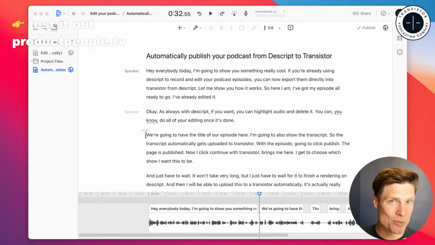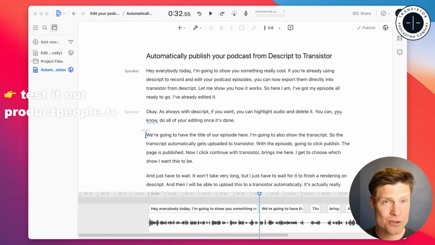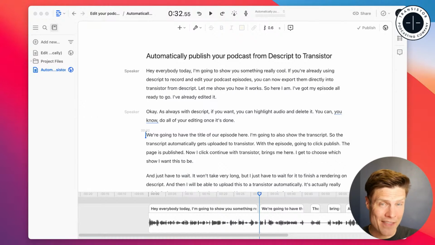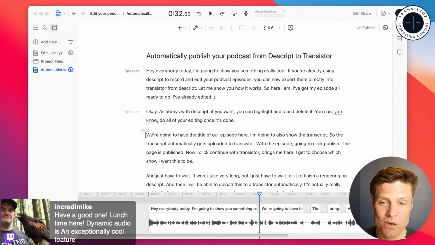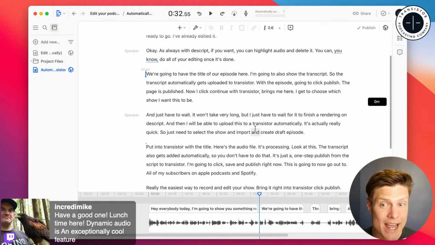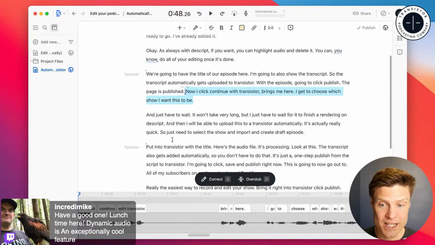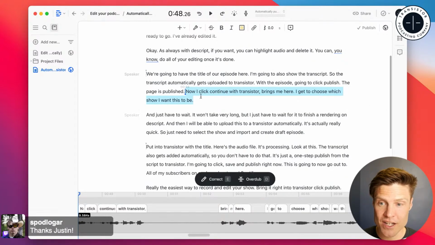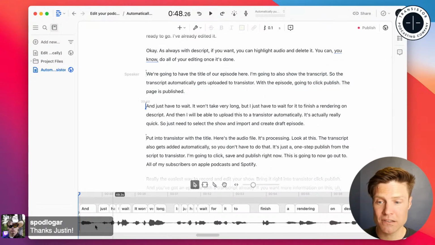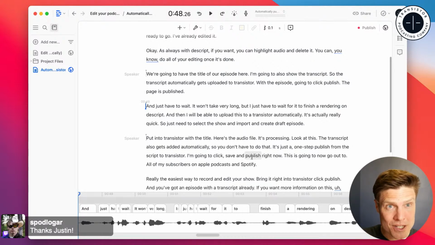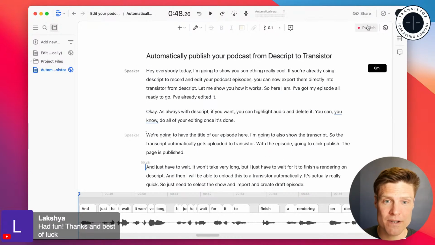Hey everybody, I have something really cool to show you today, especially if you're already using Descript, this app here, to record and edit your podcast and then upload it to Transistor, because now we have an integration between Descript and Transistor. Let me show you how it works. So this is Descript. It's a really cool tool. I like it because you can edit your podcast visually. So for example, if I wanted to remove this audio, I just highlight the text, click delete, it removes the corresponding audio. And now I can publish this MP3 file directly to Transistor.